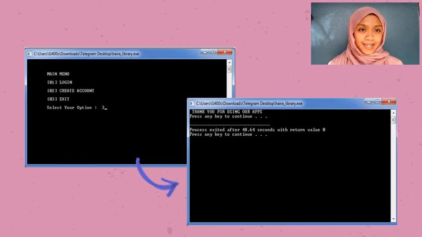Last page of our slide, which is after you press any key to continue, and if you want to go out from the output, you can go back to the main menu and choose number 3, and then you will exit from the output. The output for the exit will appear. Thank you for using our apps.